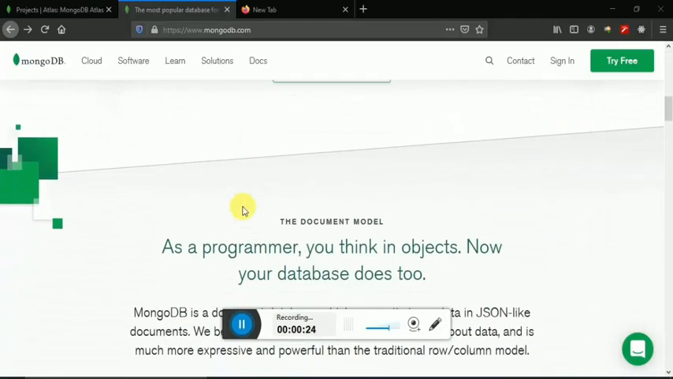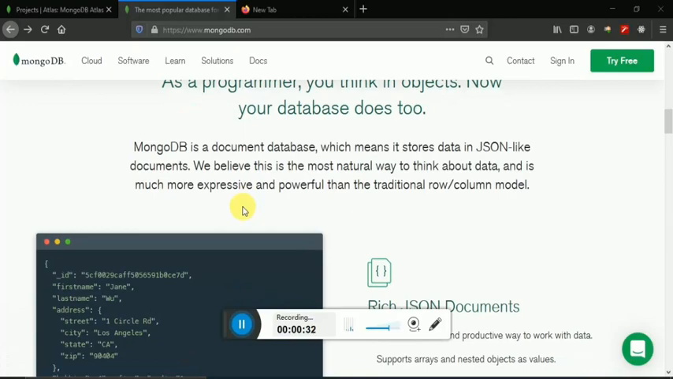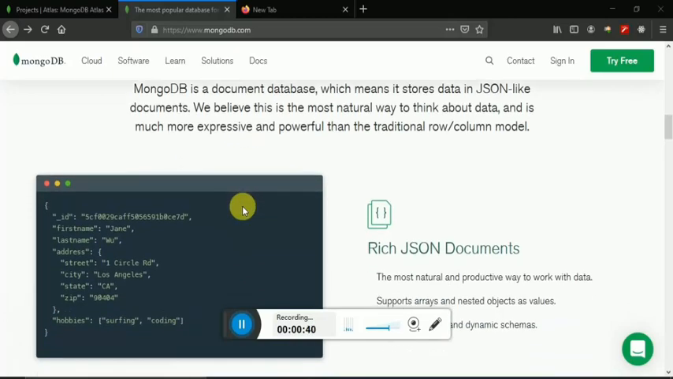The data stored here is stored as JSON-like documents, and it's called a non-SQL database. There is no schema, there is no structure here, so it's very flexible compared to a SQL database.